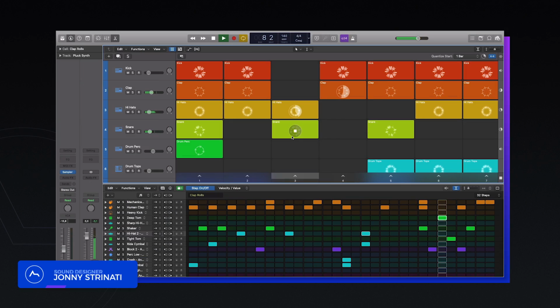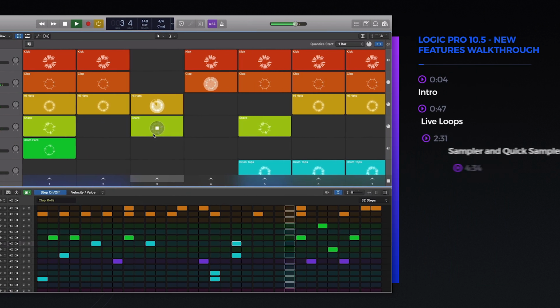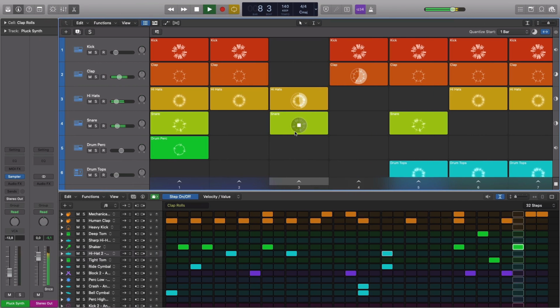In this walkthrough video, we'll be taking a look at the new features in this latest update of Logic Pro. A massive new update, probably the biggest one since Logic Pro 10 was initially released back in 2013. Current Logic Pro users will be pleased to know this is another free update.